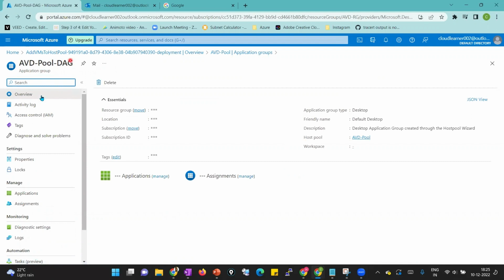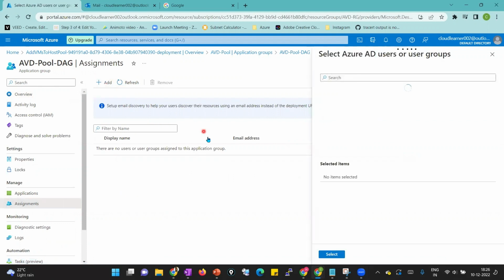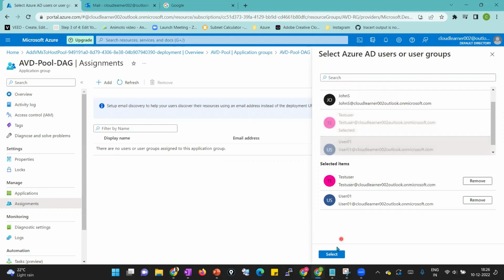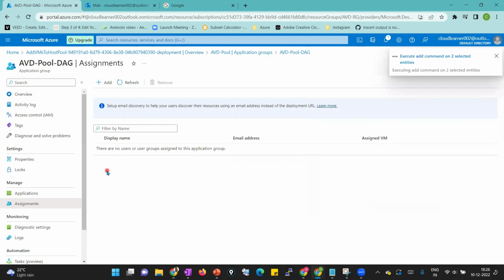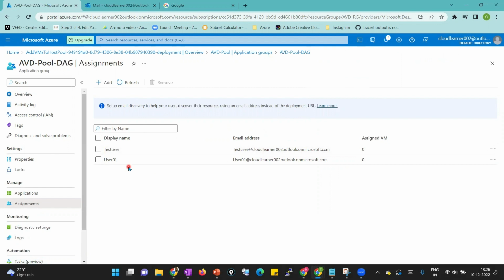In this application group, click on assignments. In the assignments, click on add button. After you click on add button, you will be able to select the Azure Active Directory users. I'm going to select two users from the Azure Active Directory user list. I'm clicking on select, which will add the users to this assignments. So once this job is successfully completed, we will be able to see two users that are added in the assignments. That means these two users have permissions to this particular application group.